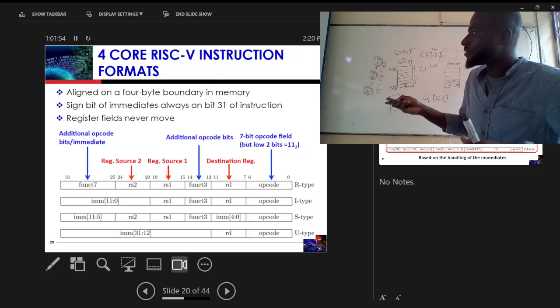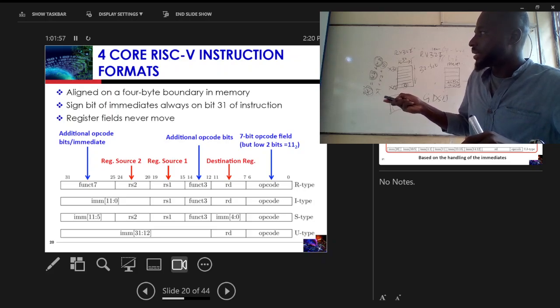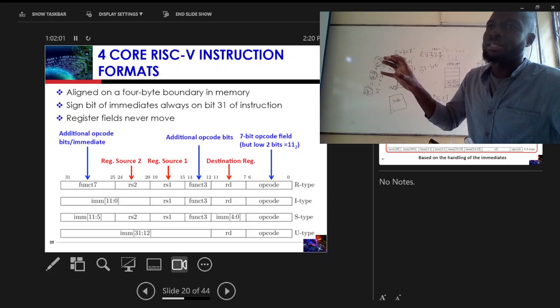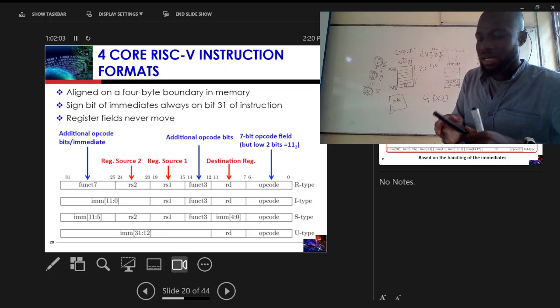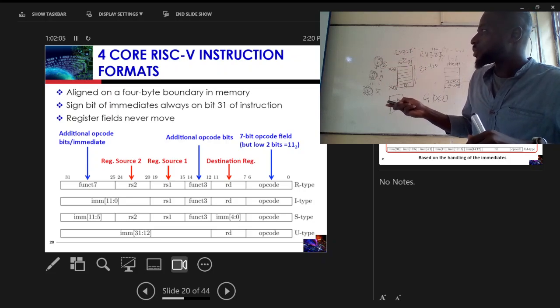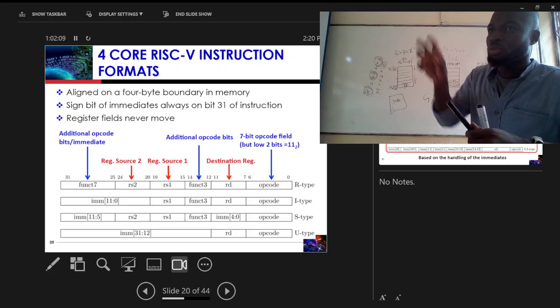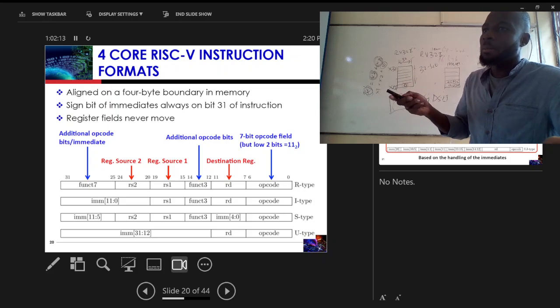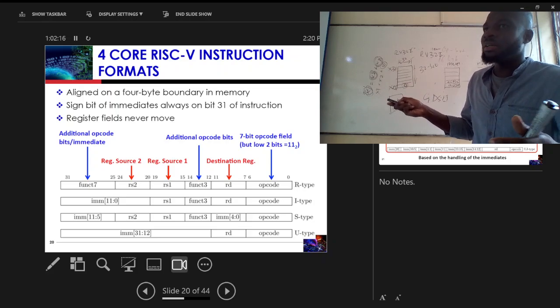If I'm doing R type and I'm adding one register to another, and then storing it in another register, what I will need is RS1, which is the source register, and RS2, another source register. So those 2 registers, RS1 plus RS2. I need a register to store it in, and that register will be RD, the destination register.